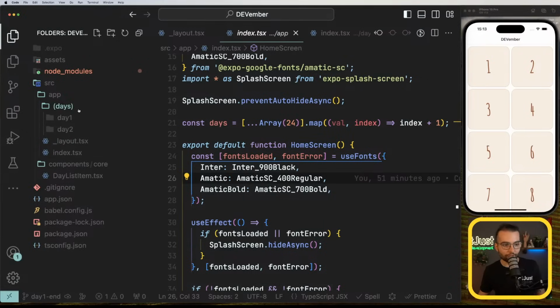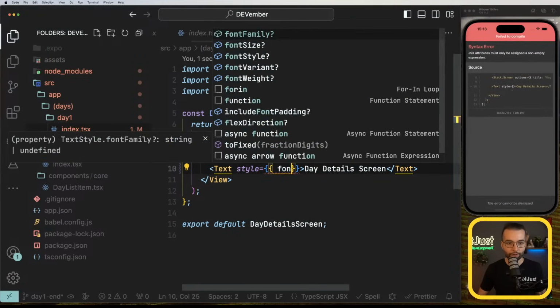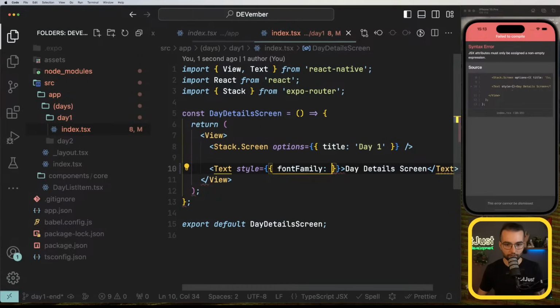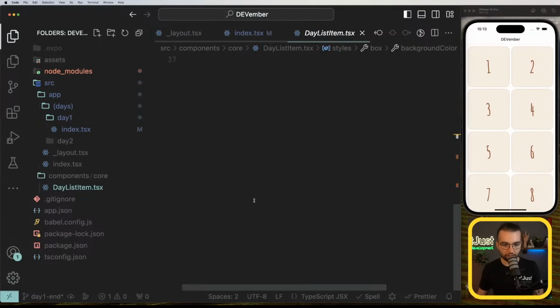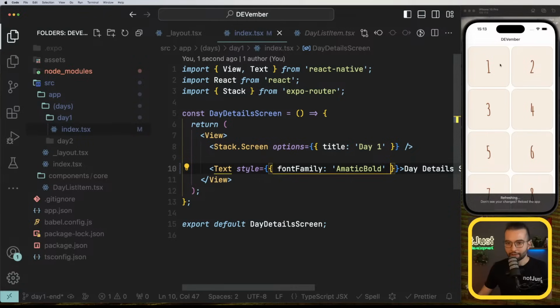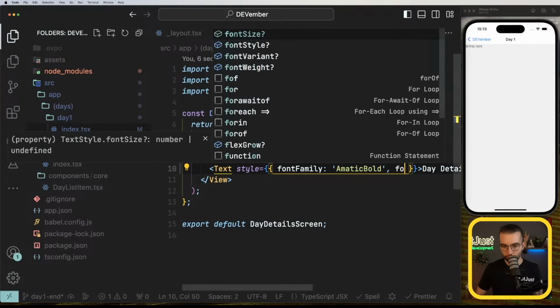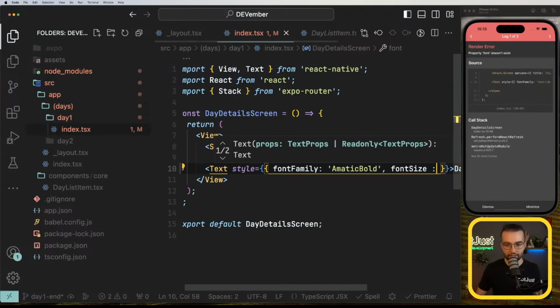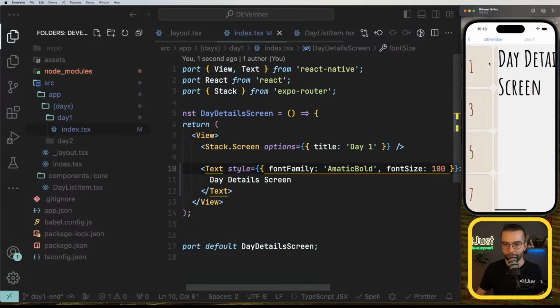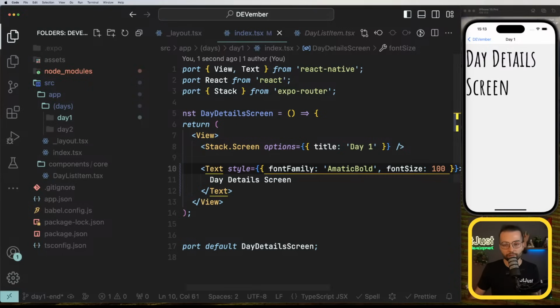And to show this, I'm going to go into the day 1, for example. And for the text, I'm going to give style here. Font family is going to be the font family, how is it called? Amatic bold. Now if I go to day 1 and maybe let's do font size 100. So if I press on 1, it's working. And you might say that, okay, everything is fine. The fonts are loaded. Perfect.